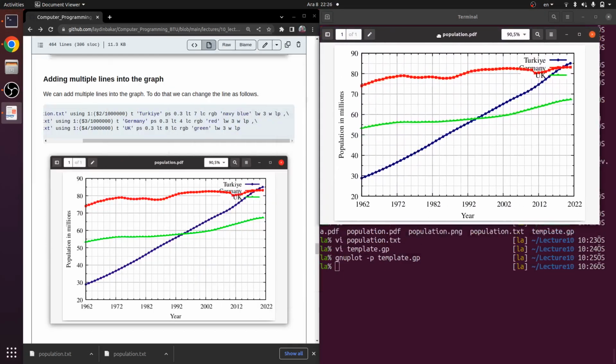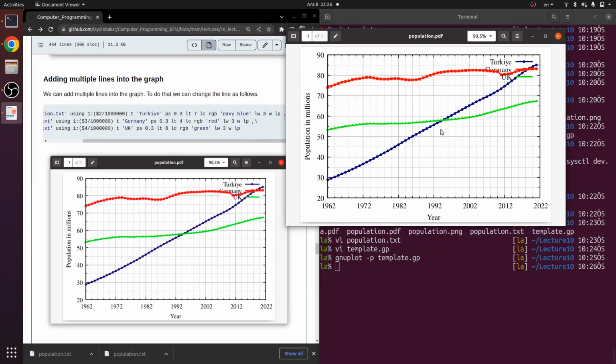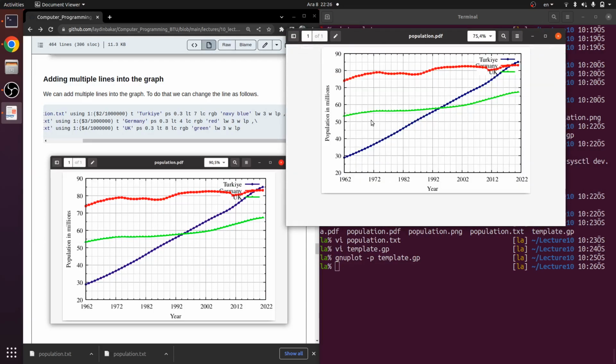Okay, so this is the new PDF we have generated. To draw this red line, our script reads population.txt's second column, and for this green one, the fourth column, the last column, green one, and the penultimate column is the red one.